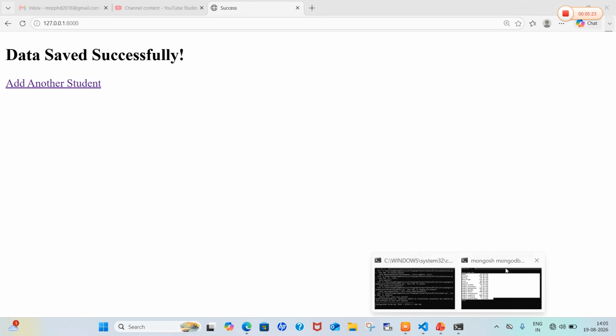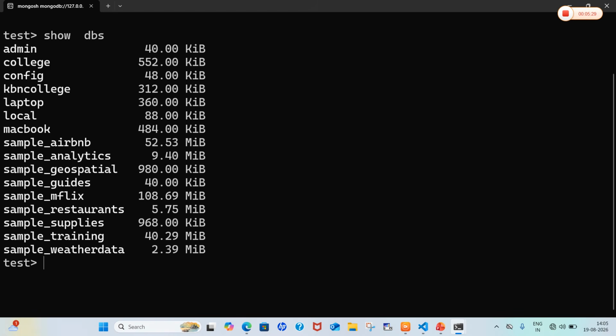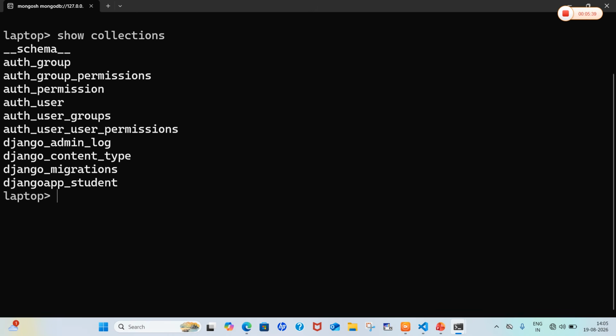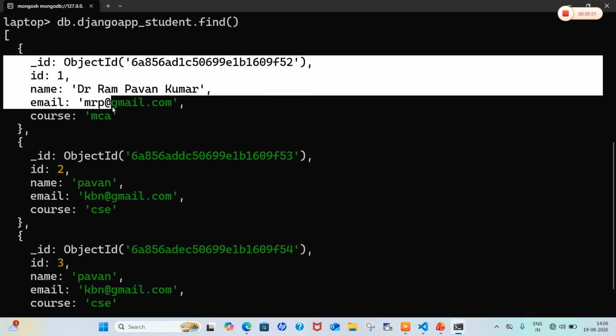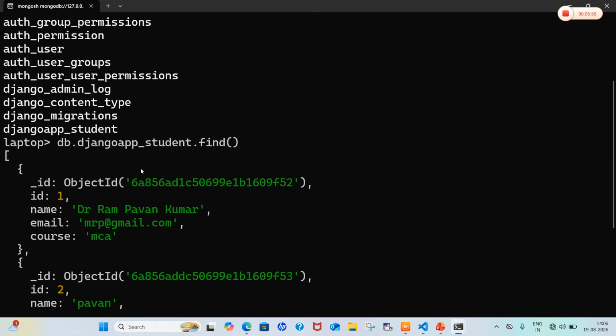Now I'm going to open MongoDB and I'm going to refresh it. So here I'm going to use show dbs. So here a database was created with the name laptop. So I'm going to use that one, use laptop. Now here I am going to type the command show collections. So in this I am going to view db.django_app_student.find(), and I am going to press enter. So the values which were submitted in the form were saved in the form of a JSON file in MongoDB. So in this way we can establish the connection from Django to MongoDB.